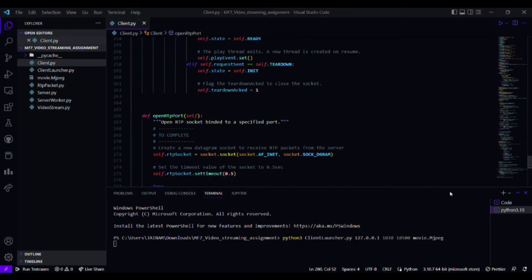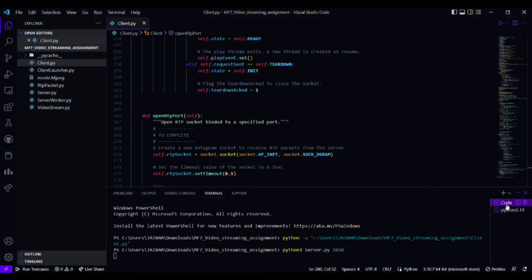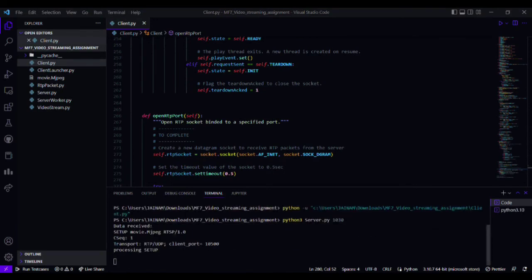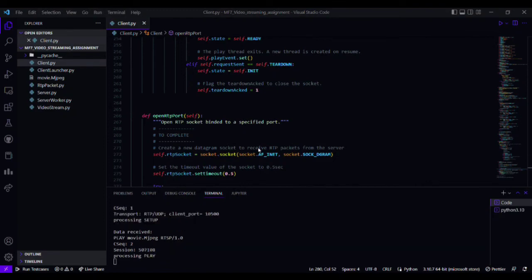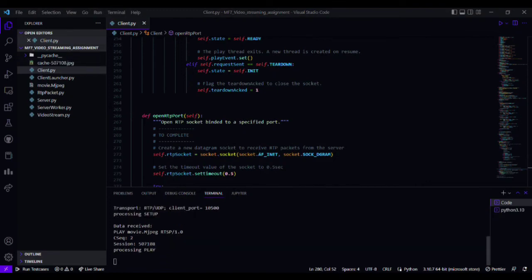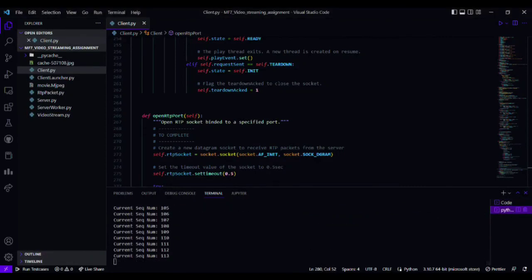So this is the server part, and when we use the setup button, this setup request is sent to the server by the client, as you can see here. And now we will start the video by pressing the play button. As we can see here, the video has started to play, and if we look at the client terminal, it is currently receiving the sequence numbers for the video.